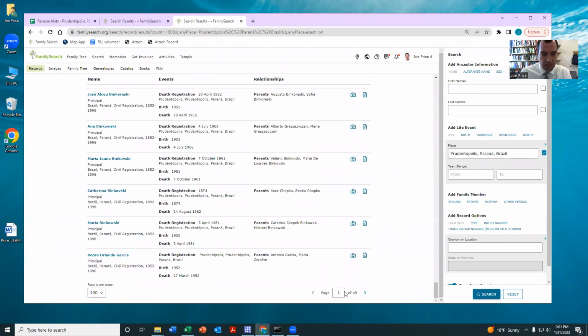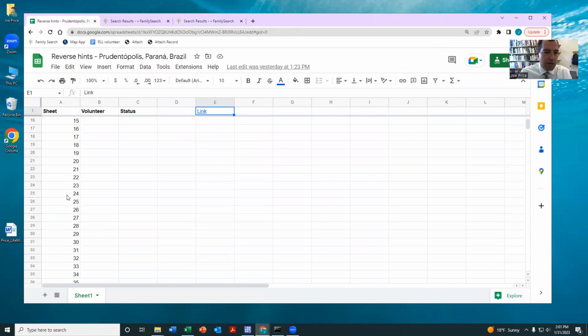Notice if I come down here to the bottom, it shows results per page. The default is 20, so I usually put it to 100. And then what that allows me to do is, if you look here at the bottom right, you can see pages 1 through 49. And so right here in the sheet, I can just start adding in page numbers.